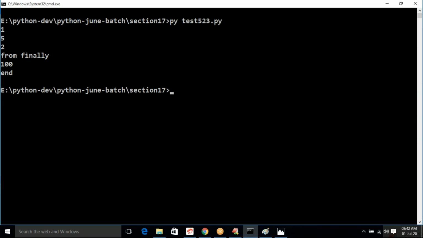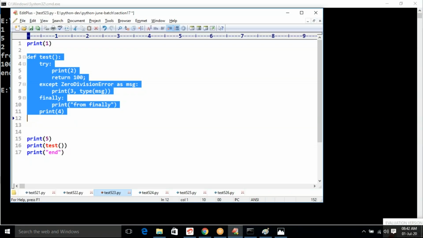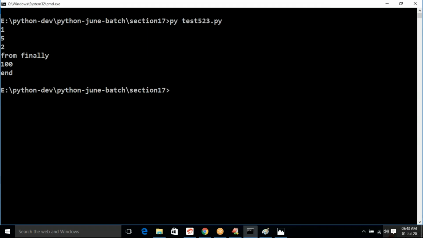Even in Java it is the same. If a return statement is executed, it is not returning from there itself. It will return after finally. You are not getting print 4. Why? It's supposed to return from the try itself, but it is executing finally and then returning, so it doesn't require executing print 4.